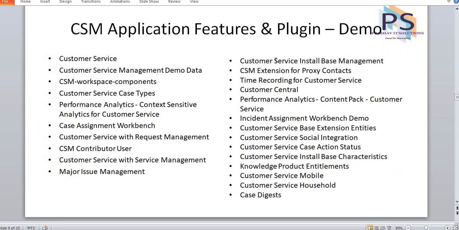Okay, now let's talk about CSM application features and the plugins, and we will go to ServiceNow and enable the plugin and quickly have a look. So in the list you can see, we have one family plugin of the CSM application, and when we enable the family plugin, it basically rolls out all 25 components which are listed here. So let's go to the tool and see the plugin and enable it.